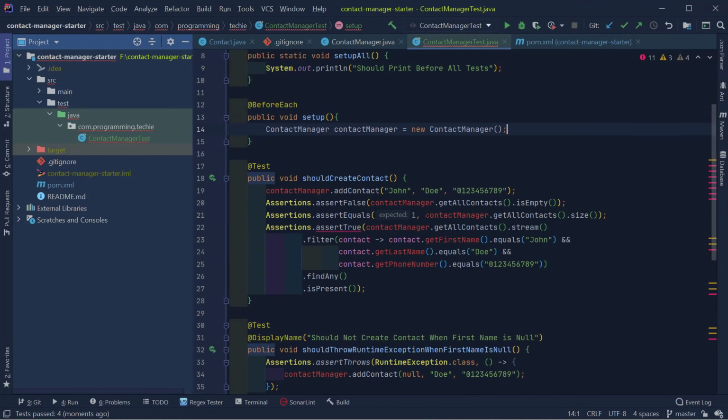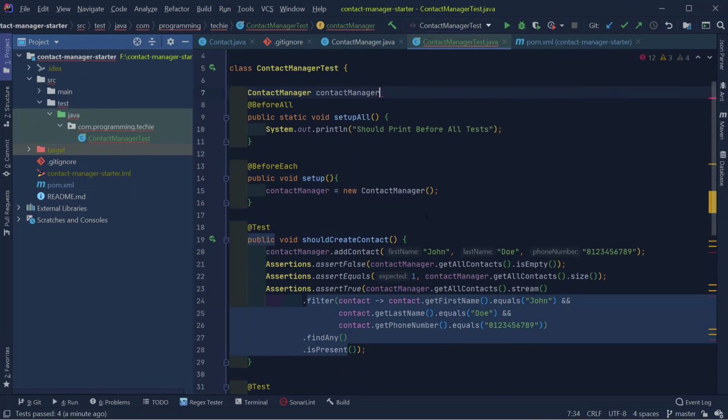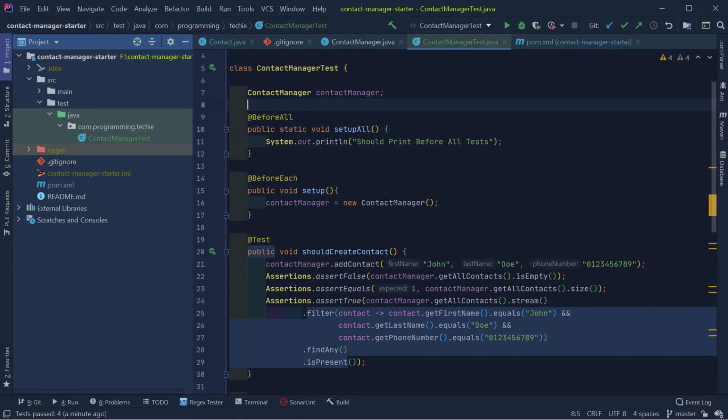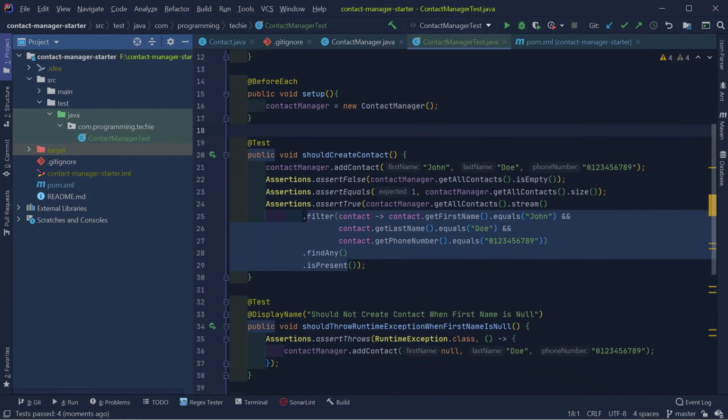and assign the variable to the Contact Manager object inside the setup method. Now you may think that we are using only one Contact Manager object for all the tests inside the class. This is not true. JUnit will create a new instance of the class for each method. So each test will work with its own copy of the Contact Manager object. So now if we try to run the tests again, we can see that the tests are executed without any side effects. The same applies also for the AfterEach and AfterAll annotations.